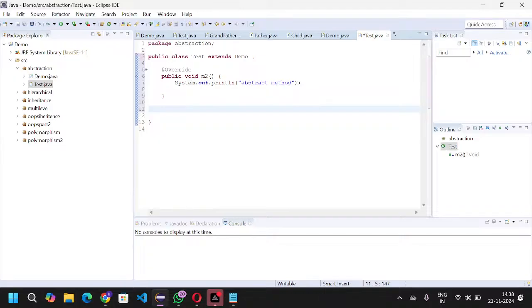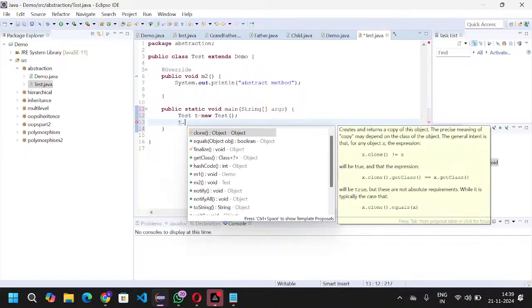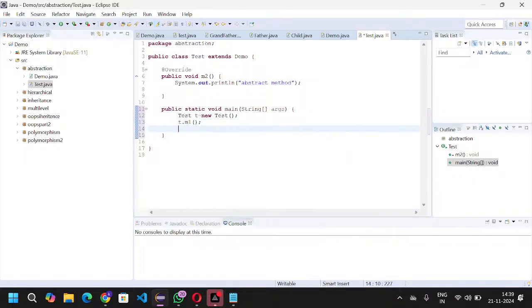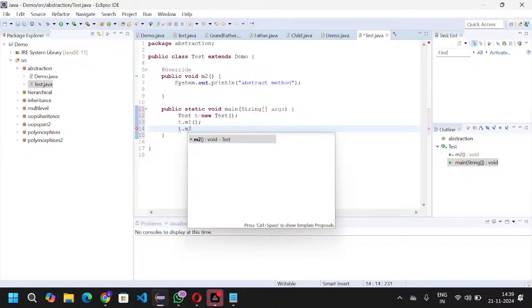Okay, so how can you call those two methods? Generally you can take the main method. Every program execution starts from the main method, and in that you can create the object for the current child class, and then you can invoke the two methods. Inside the main method: Tester t = new Tester(); t.m1() and t.m2().